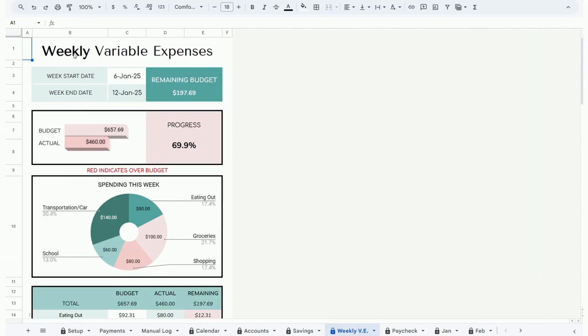Okay, so now I'm in the weekly variable expenses sheet, this tab here called weekly VE. I've created this sheet because I know some of you don't necessarily want to do weekly budgeting, but you just want to track your variable expenses weekly. The same principle with the paycheck dashboard. Please select the start date. The week end date will update automatically based on a weekly period.